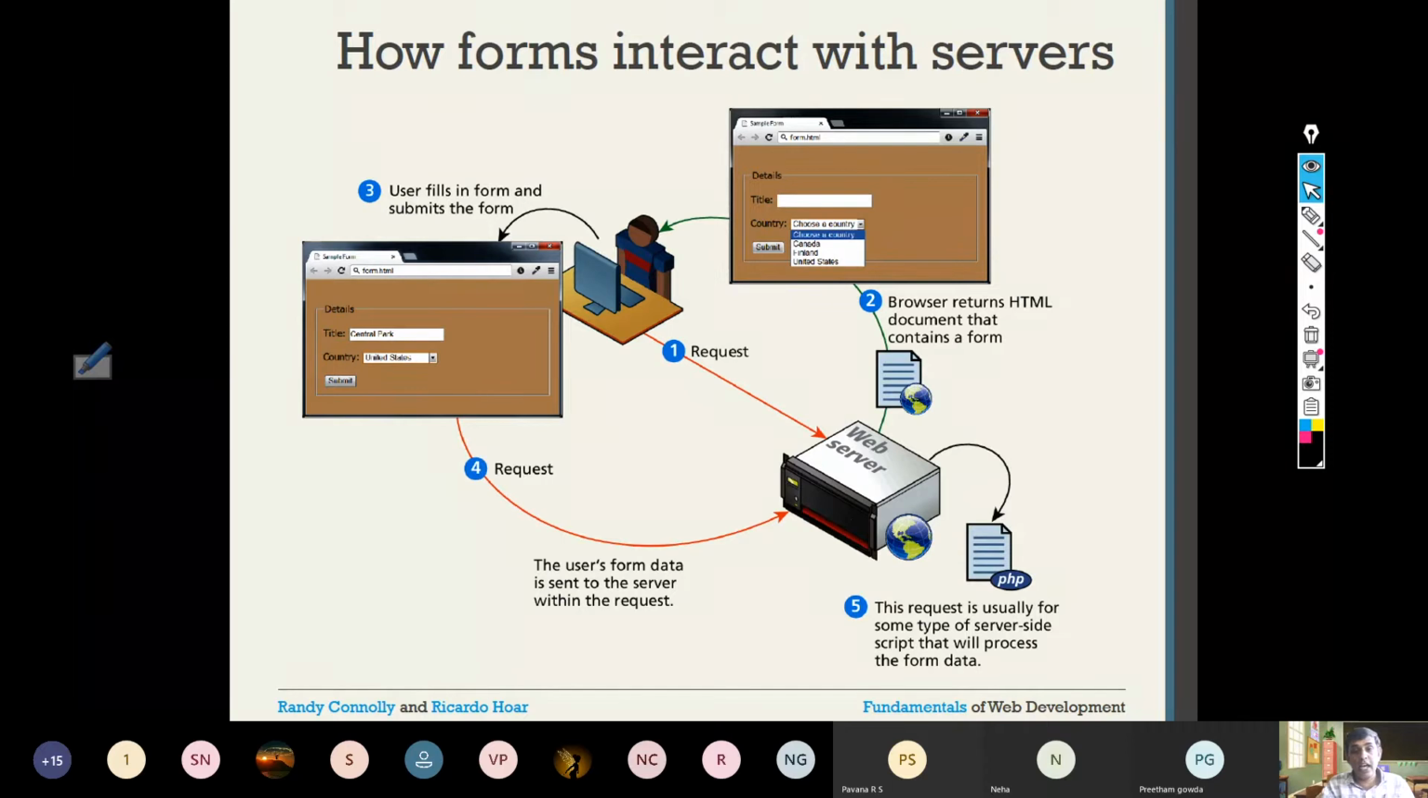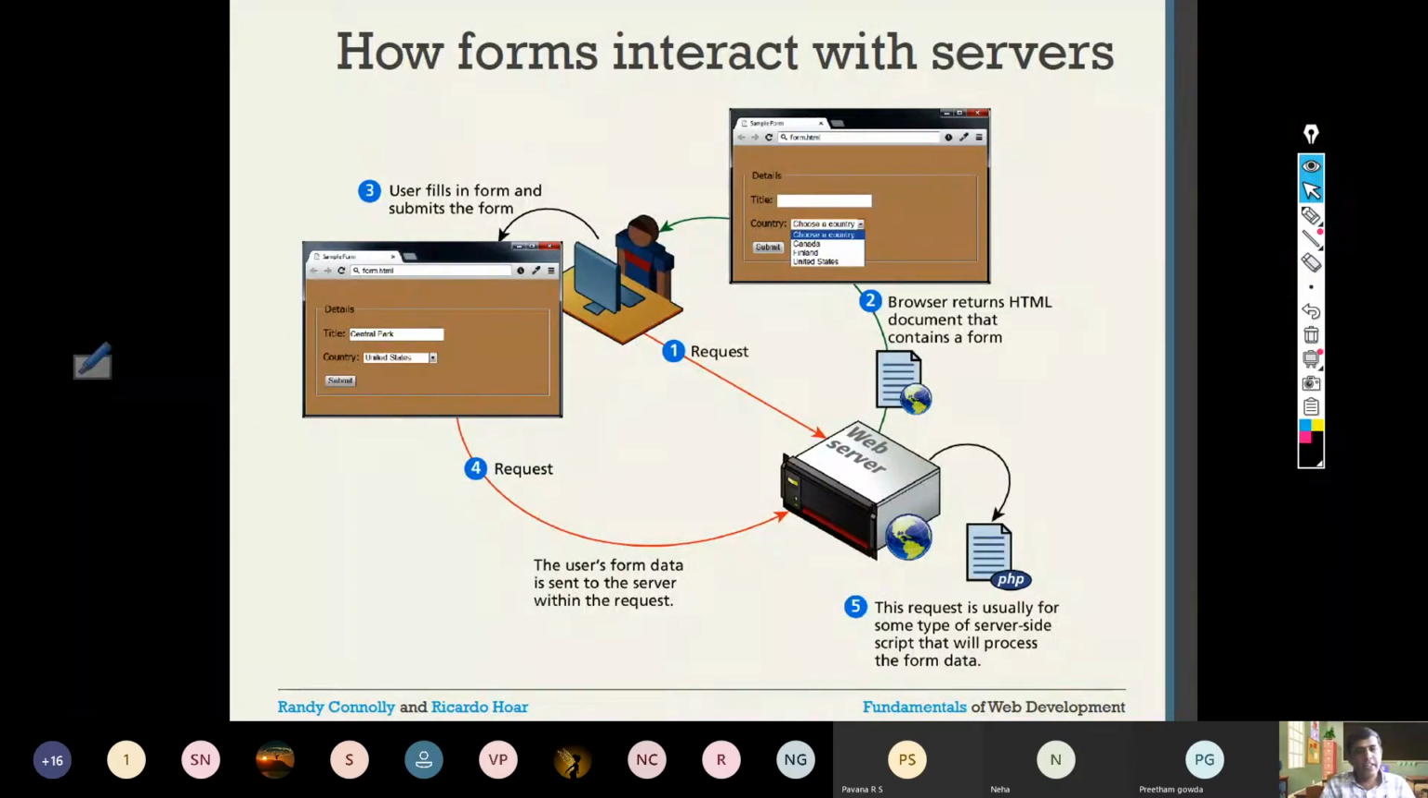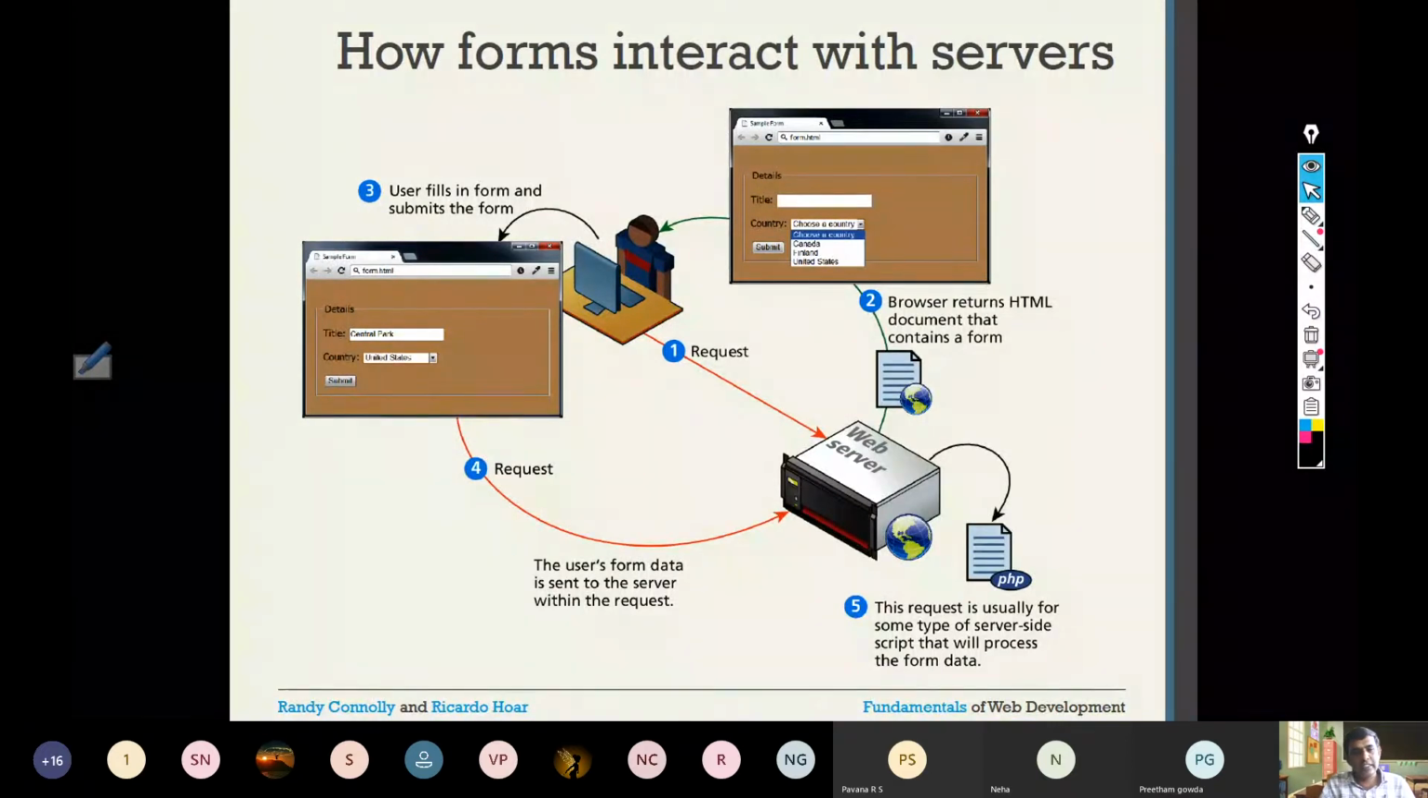And what is the data? The data is your USN that you have entered. So that is the fourth step, a request along with the data that the user has entered. The fifth step is that a web server may execute a server-side scripting program, maybe PHP, Python, Perl. PHP, Python, Perl are all examples of server-side scripting languages.